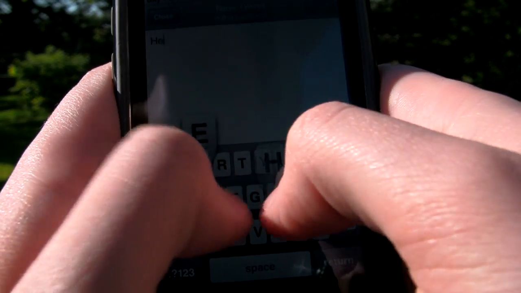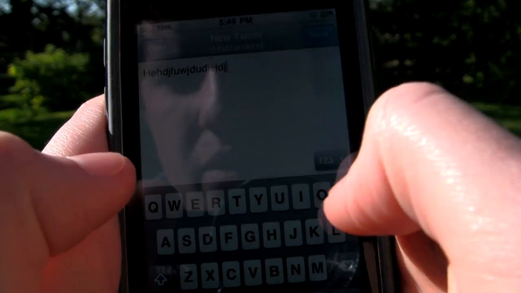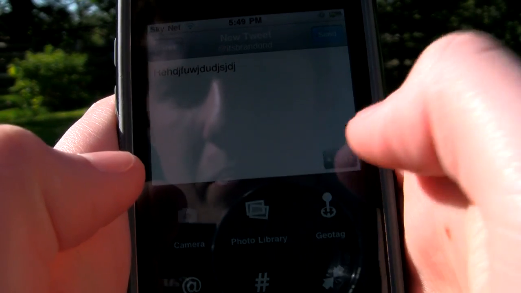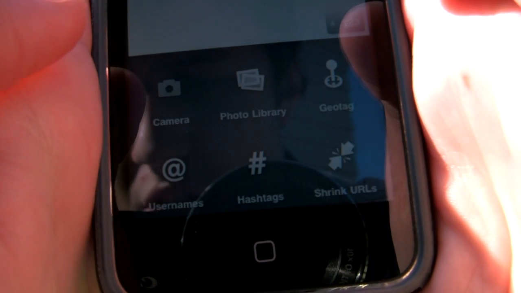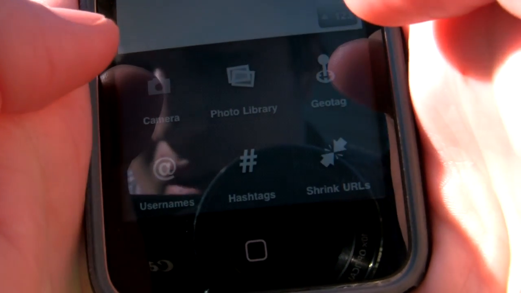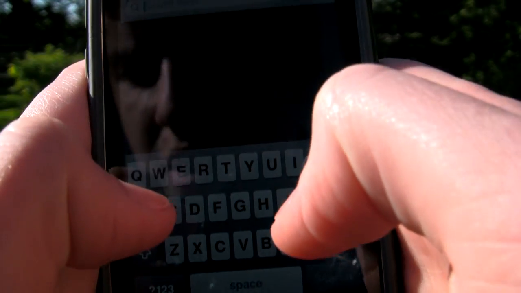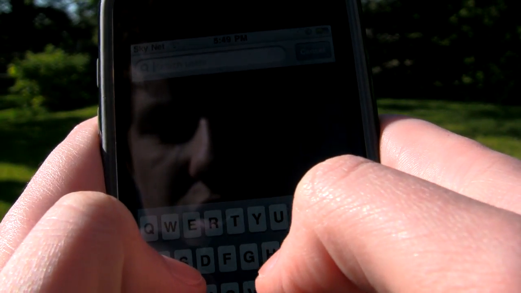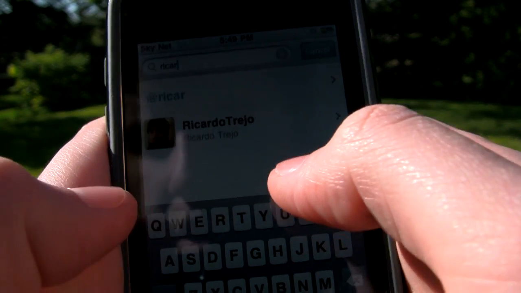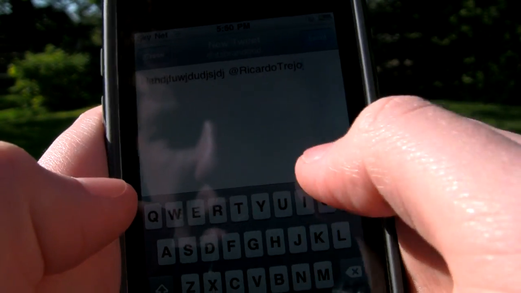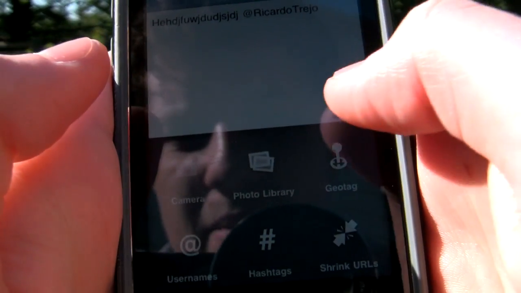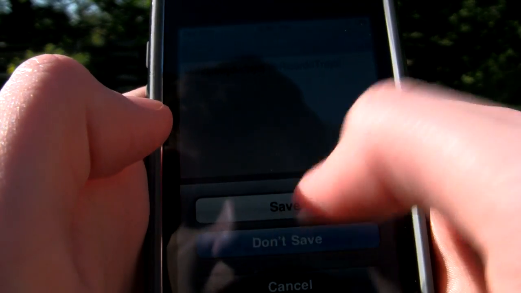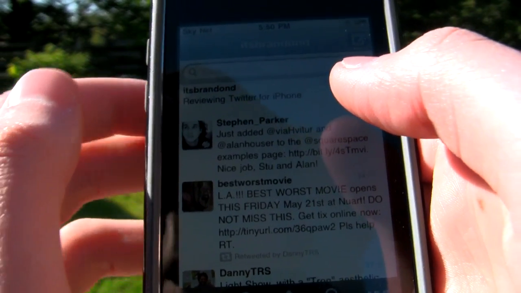All you do is, when you're making a tweet, you click the little down arrow, so you can flip over that little thing right there. It brings up this sub-menu where you can take a picture, choose something from your photo library, geotag it, or @username. If you click @username, you can search the people that you're following. Let's say I want to search Ricardo Trejo, I can click on him, it adds it, and then I can add different hashtags and shrink URLs. Really basic, really slick, and this is exactly like Apple would make it, I think.